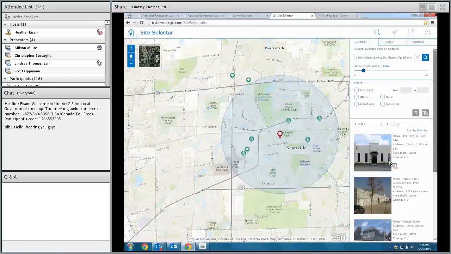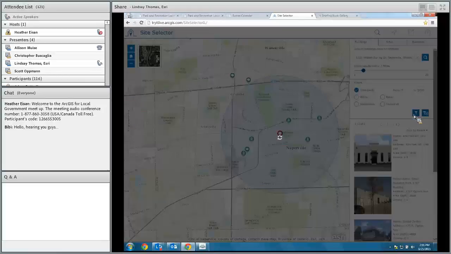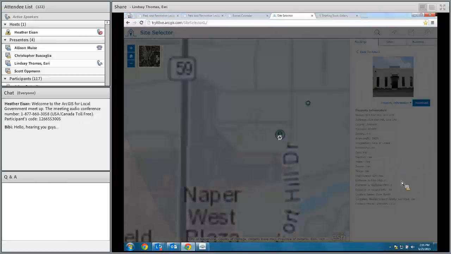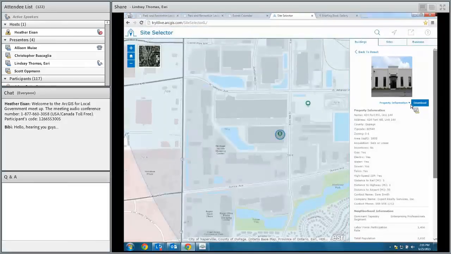So you can see here I've completed a search for buildings. And what we've done is we've enhanced the filters. So you select on area here, and you select, I want a building that is between 0 and 2,000 square feet. I can apply that filter, and it's going to reduce the number of results here in the left-hand side panel. And if I go ahead and select this property, it gives me the ability to download a property information or traffic count profile related to this.